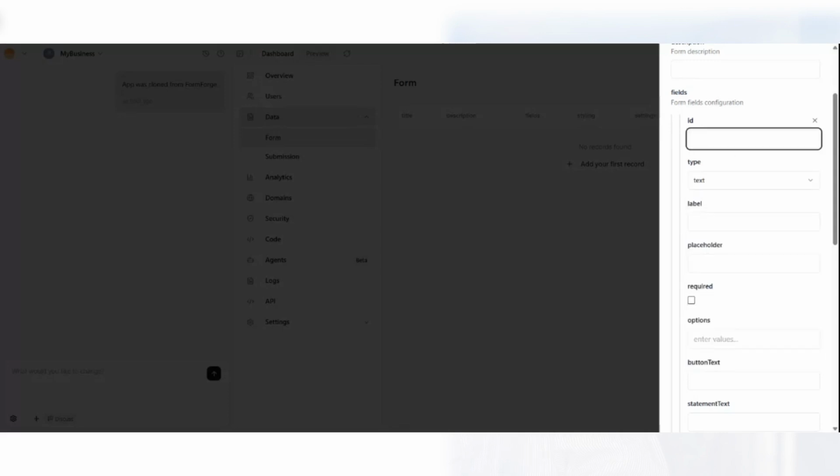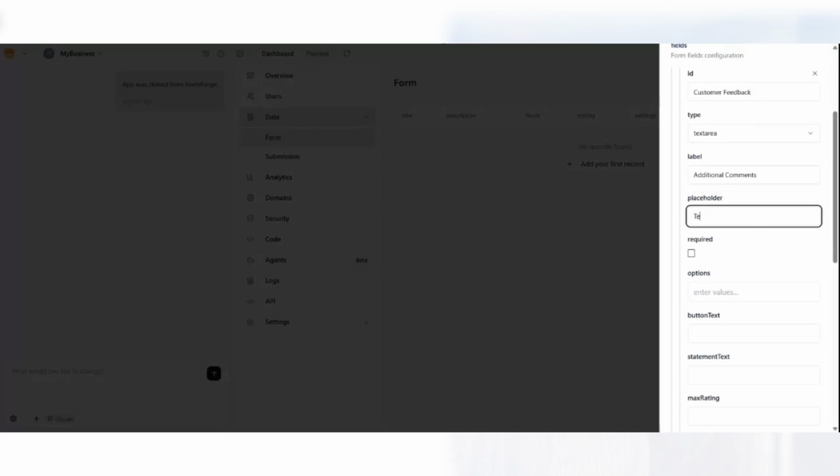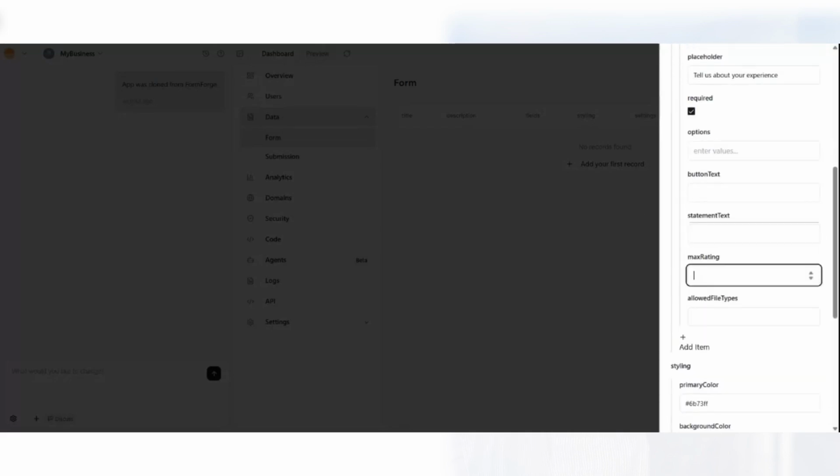Let's say you're creating a customer feedback form. Add a text input for name. Add an email field for email address. Add a drop-down for how satisfied are you with options like very satisfied, satisfied, neutral, unsatisfied. Add a text area for additional comments. Customize the labels and placeholder text for each field.